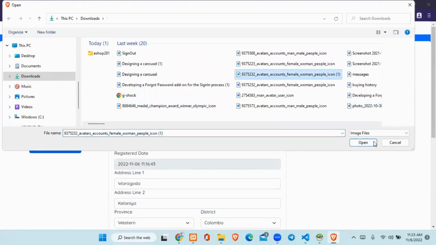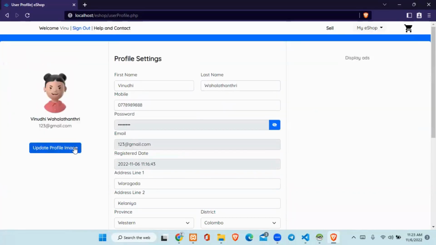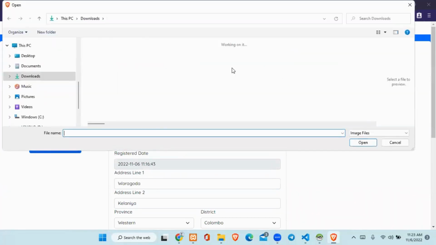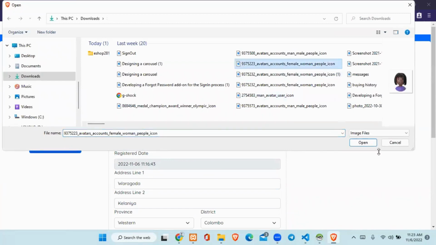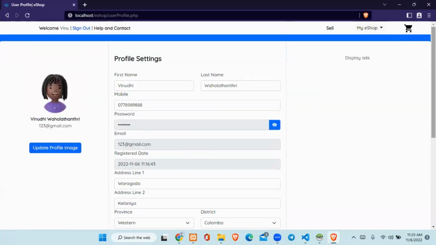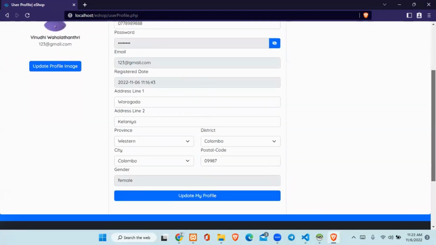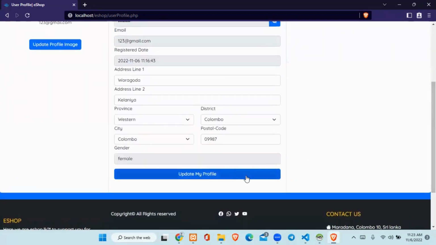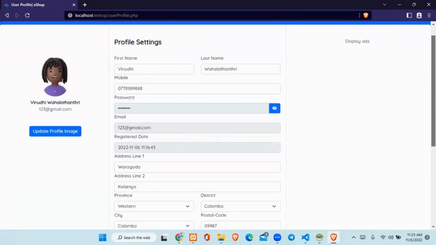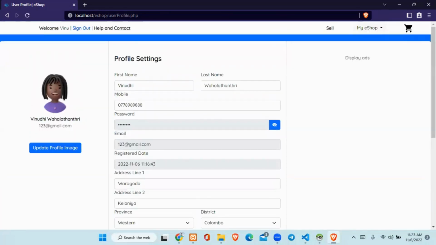I'll give another profile image, sorry. Okay, so I added another profile image. Now I will update my profile. Okay, now my profile settings have been updated successfully. So let's see whether my data has been saved in my database.